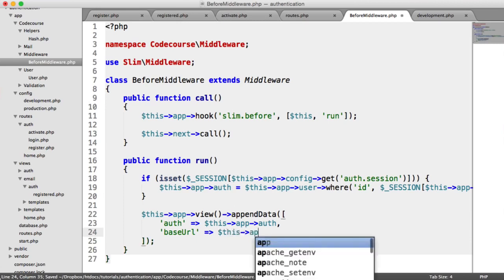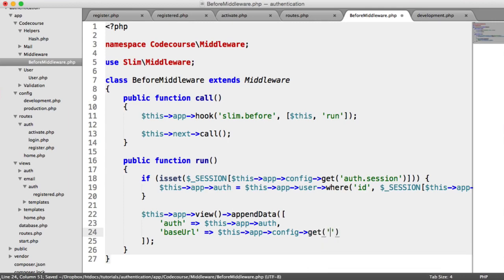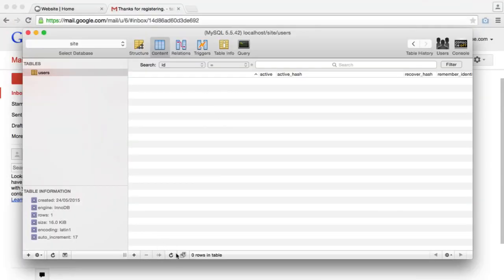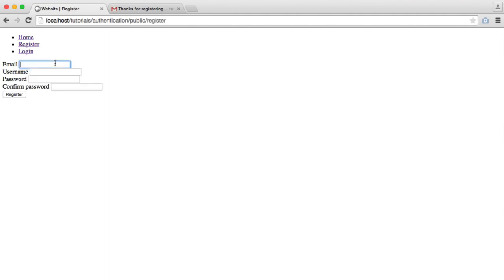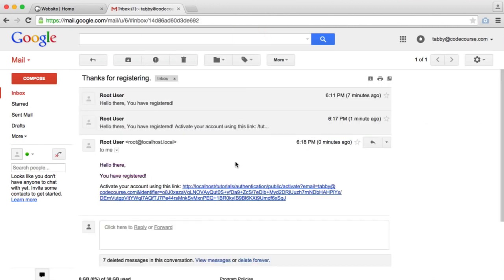So we're gonna say this app config get app.url. And then inside of the registered template, we can just output that variable that we're sharing with all views. So once again, I know we're registering a lot here. It's pretty annoying, but we obviously need to test this out. We're gonna register again. Now we should see the correct link being sent through. So we'll wait for that email, and there we go.